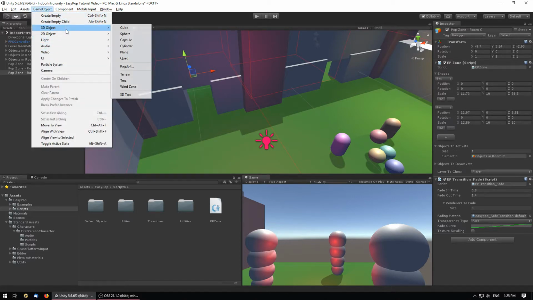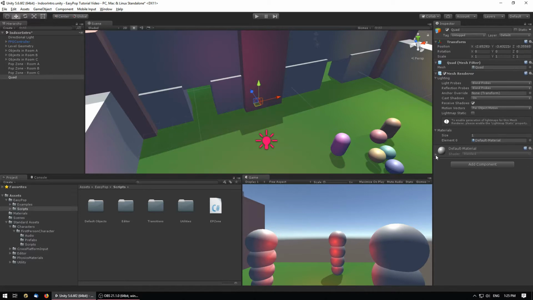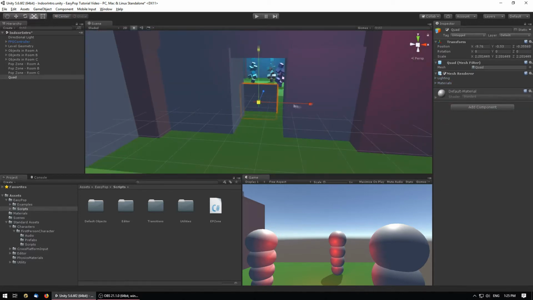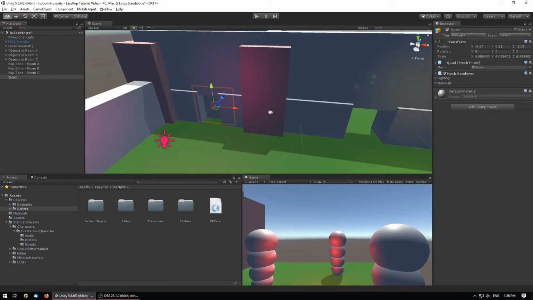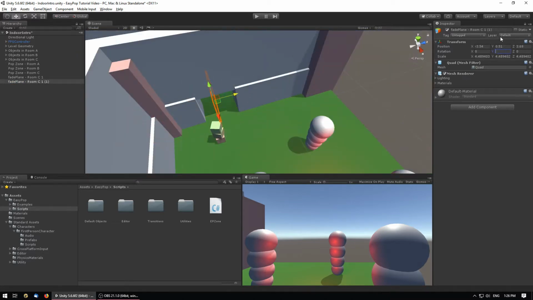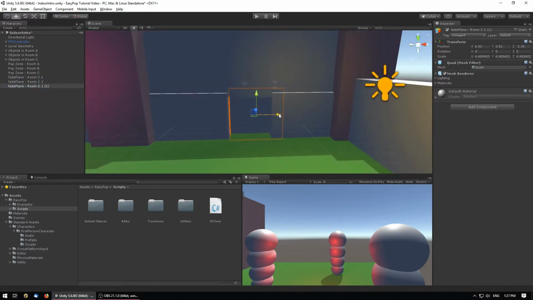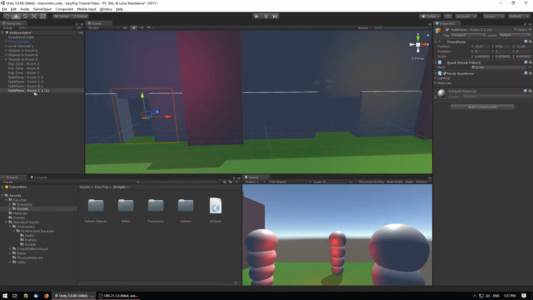So I recommend just creating a quad. It can be any mesh, but I think a quad is the most efficient. And remove the collider that comes pre-attached to it, because you want to be able to walk through it. And you're just going to place it in the doorway here, and you're going to put one in each doorway, and you're also going to duplicate each one and create one that's facing the opposite direction, right? So in each doorway, there are two barriers, one facing in each direction.